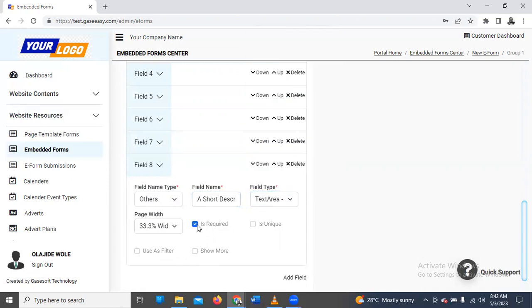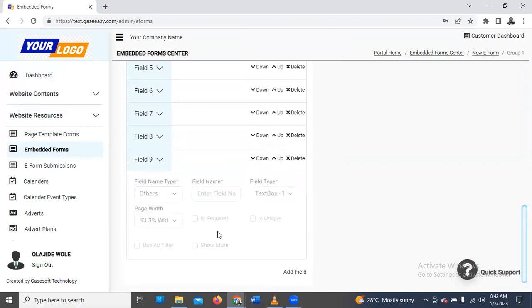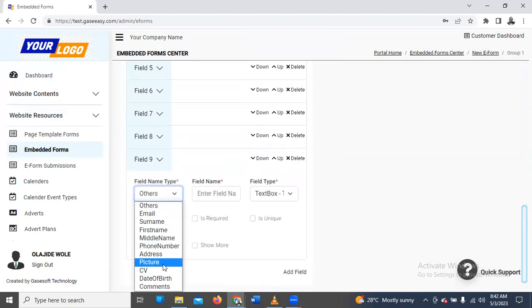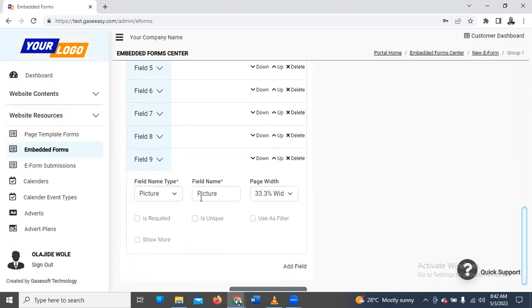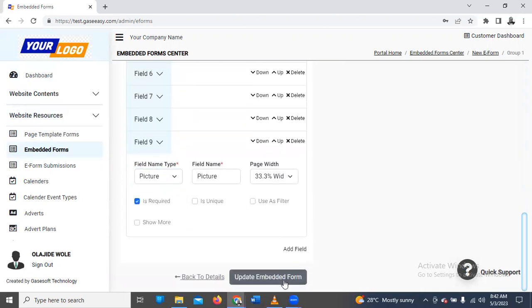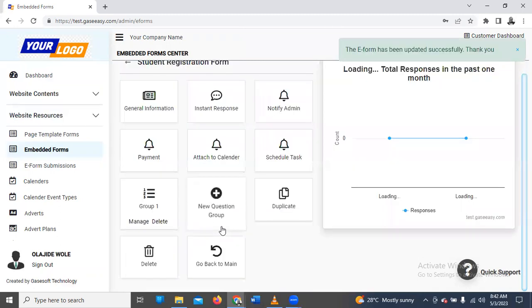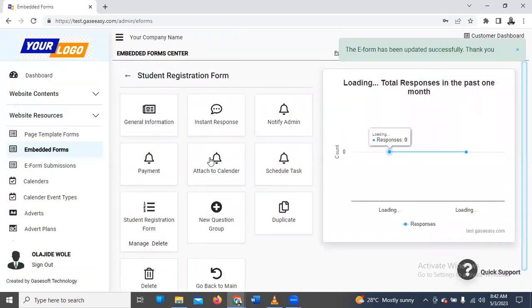Then lastly, we want to add a picture also. We need the student picture. So we'll come here and click picture. It's required. Then you save, you update your embedded form. So this is the first step in creating, then you remember our normal embedded form.